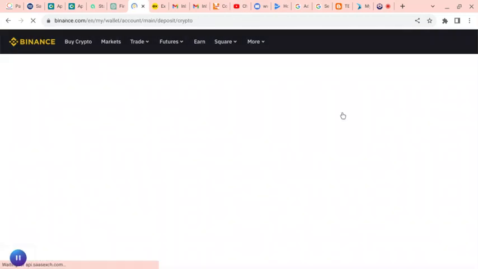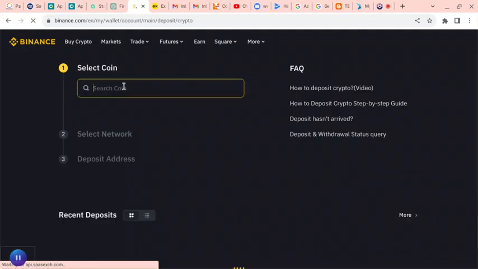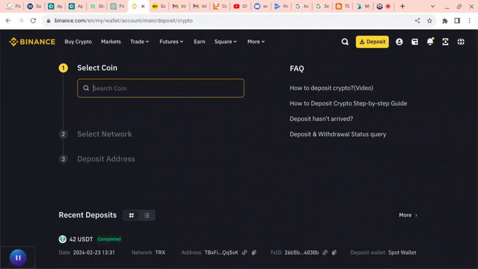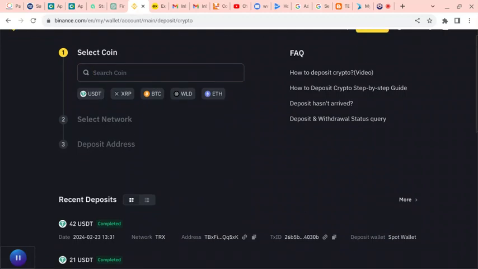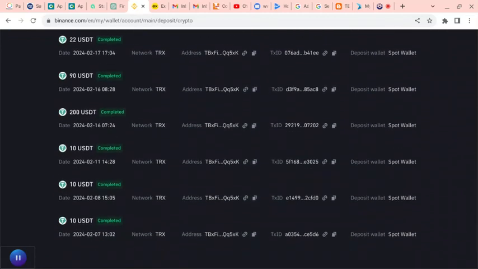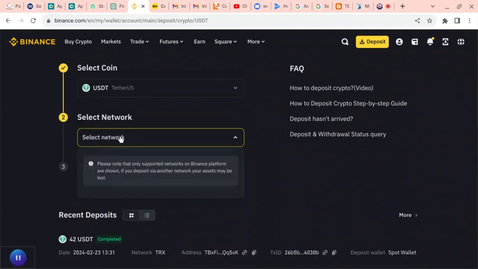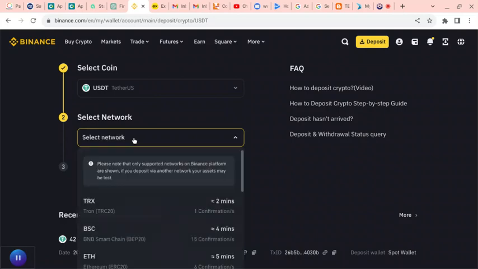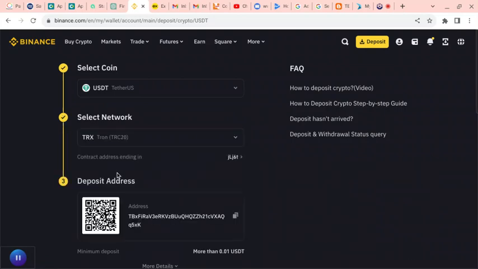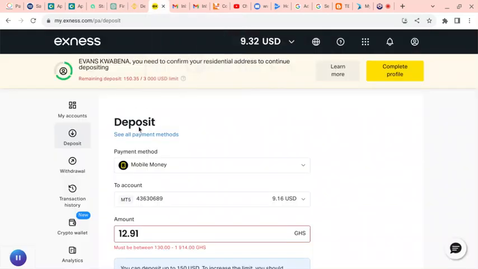Then I'll copy my USDT address. You see that I've been doing a lot. These are my records. I've been doing a lot here. So I'll choose this and I'll choose the address that's TRC20. Then I'll copy it and go back to Exness.